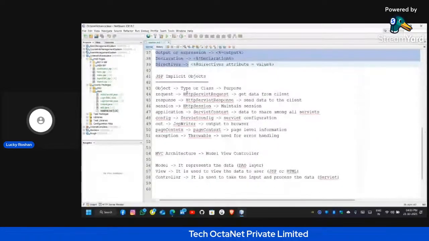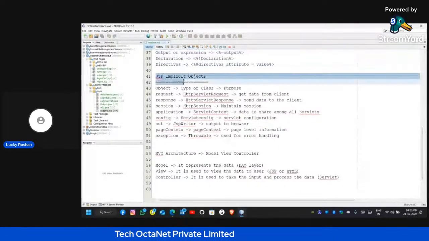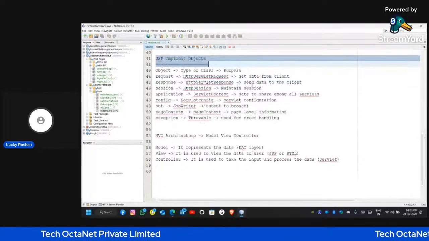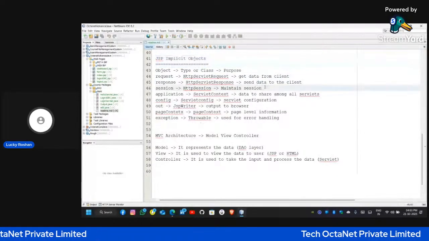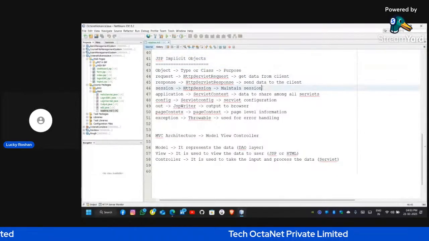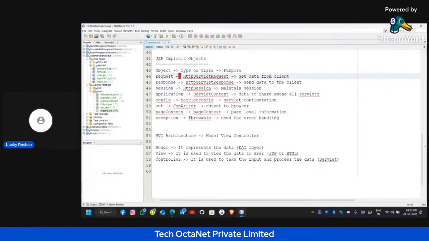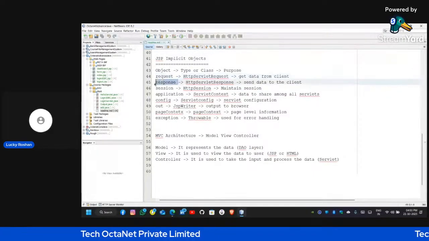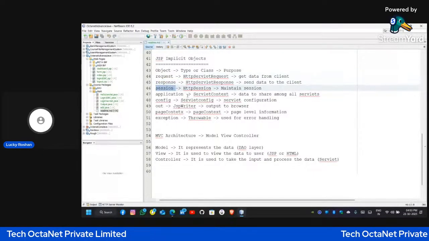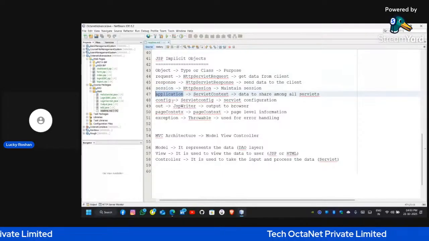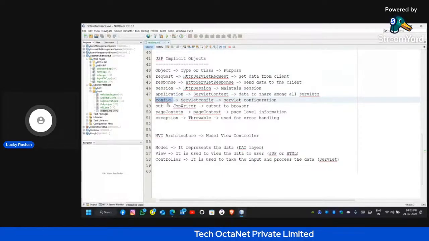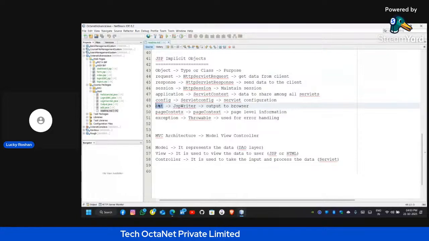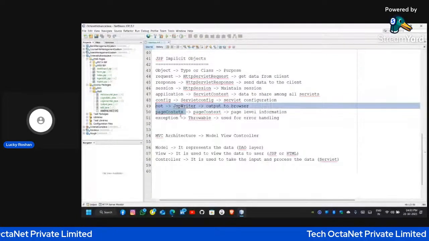Then we learned about JSP implicit objects, the objects that are created implicitly within the JSP and we don't have to create manually. That are request, response, session, application for servlet context, config for servlet config, out for JSP writer, not get writer. Then page context for single page and exception for error handling.